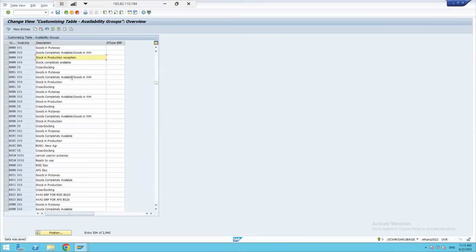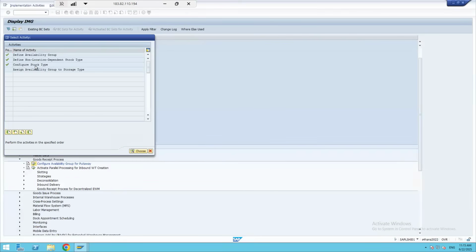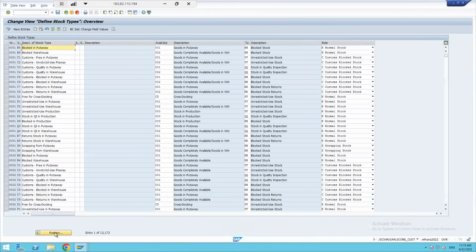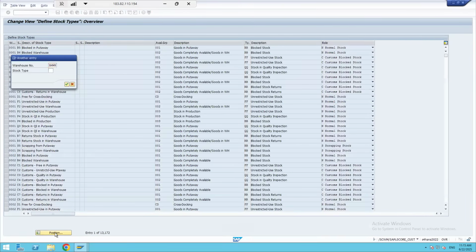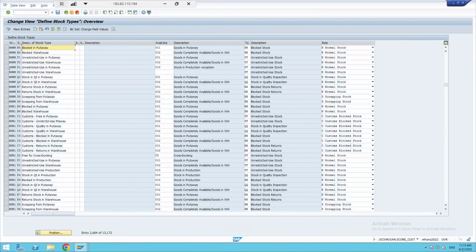004. Now configure stock type. In configure stock type, go to BMWH warehouse. I have only P1. Okay. Now P1, P2. Observe carefully, guys. For P2, what will I update here? P1 is 003. And for P2, what will I update here?